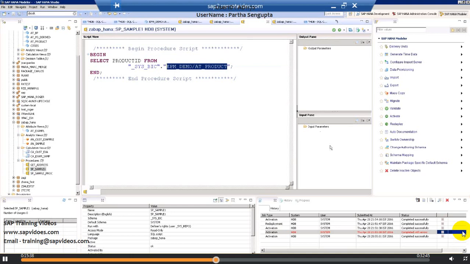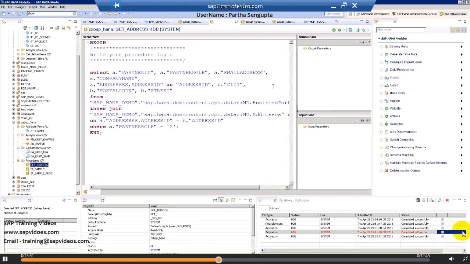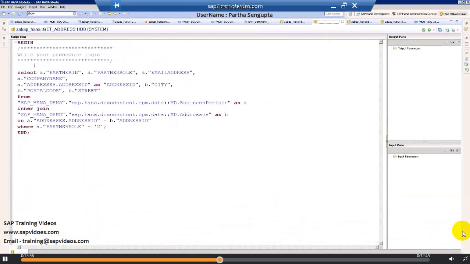You can have input parameters and output parameters as well for your stored procedure. Now I have one more stored procedure here, which I have defined as a little bit more complex. Here I'm selecting from business partner and address. Business partner and address were the two tables. I'm doing an inner join on business partner and address based on the address ID, and I'm doing a filter condition based on the partner role.